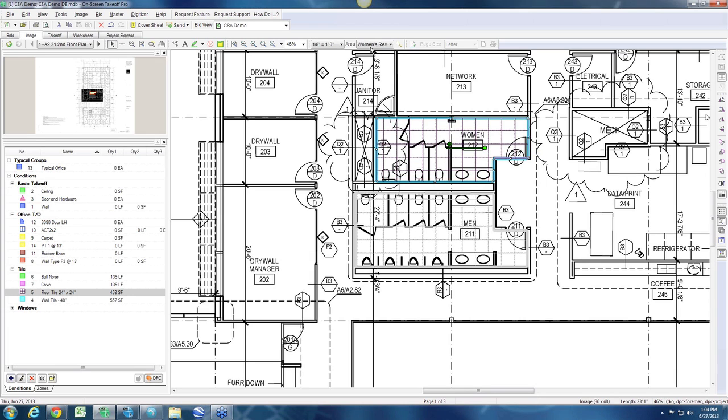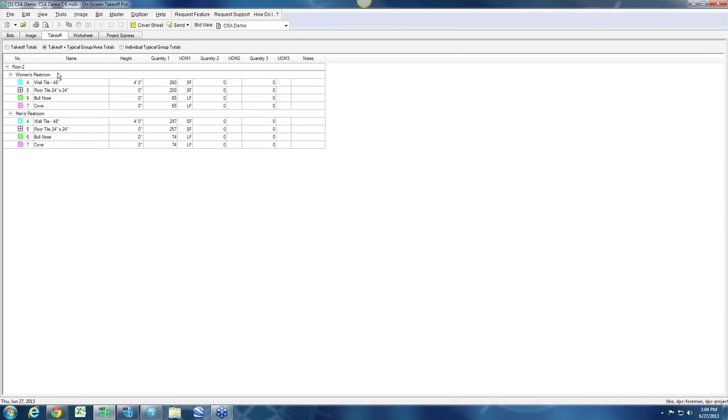So the reason that I wanted to show the area portion to you is because when I go to my takeoff tab, which has a list of all my takeoff, it's going to have my women's room and my men's restroom broken out on what each one of these items takes for the different restrooms. All right.